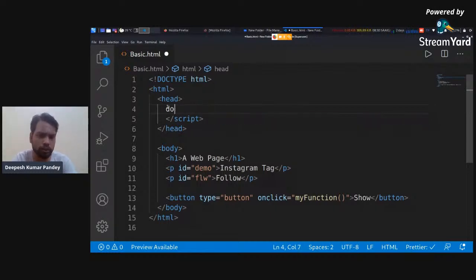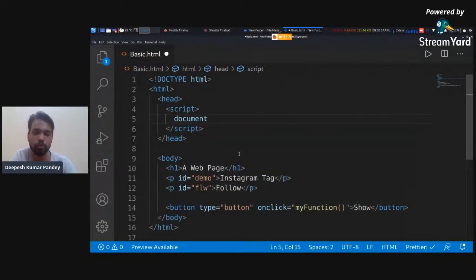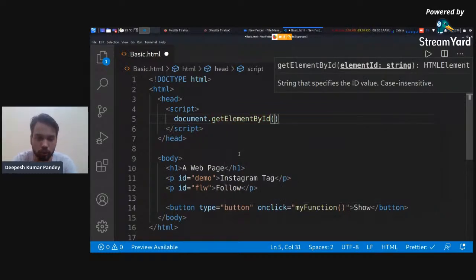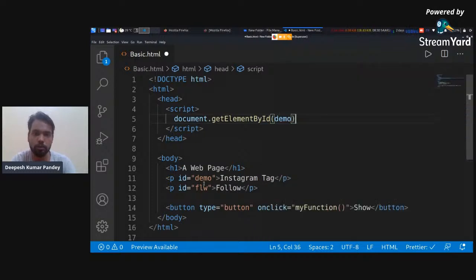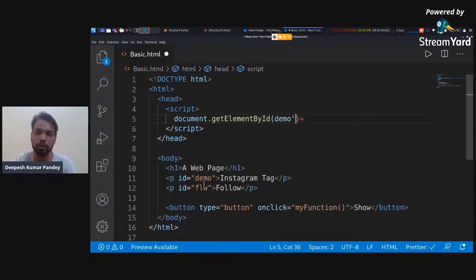Why is it showing something? Okay, because I have removed the script tag. Fine, I won't be removing it. Document dot get element by id. So the id here is demo, say. Okay, this is demo. Then this will have the value of, okay, this should be in double quotation, I guess. Yeah.